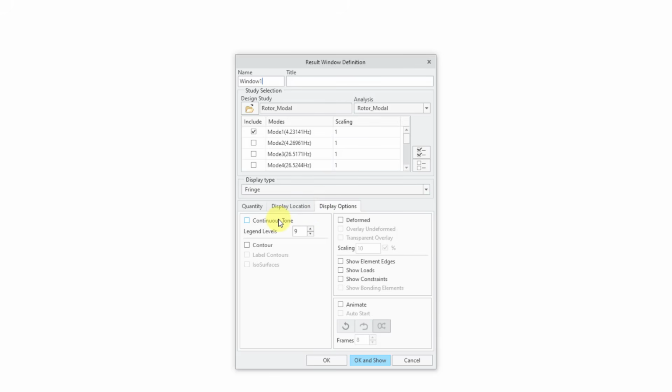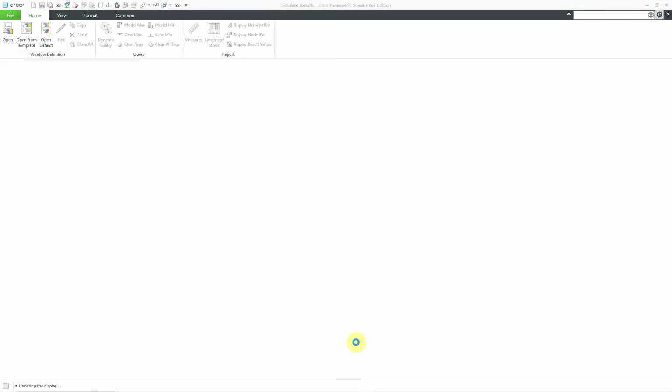For the display options, I like continuous tone, and of course we want to deform it in order to see the mode shape. I'm fine with a scaling of 10% of the model because displacements, actual displacements for a modal analysis, well, they don't really mean anything. And now I will go to animate it, and let's see, 8 frames, maybe let's crank it up. Let's do 16 frames for the animation. I will click the OK and Show button.